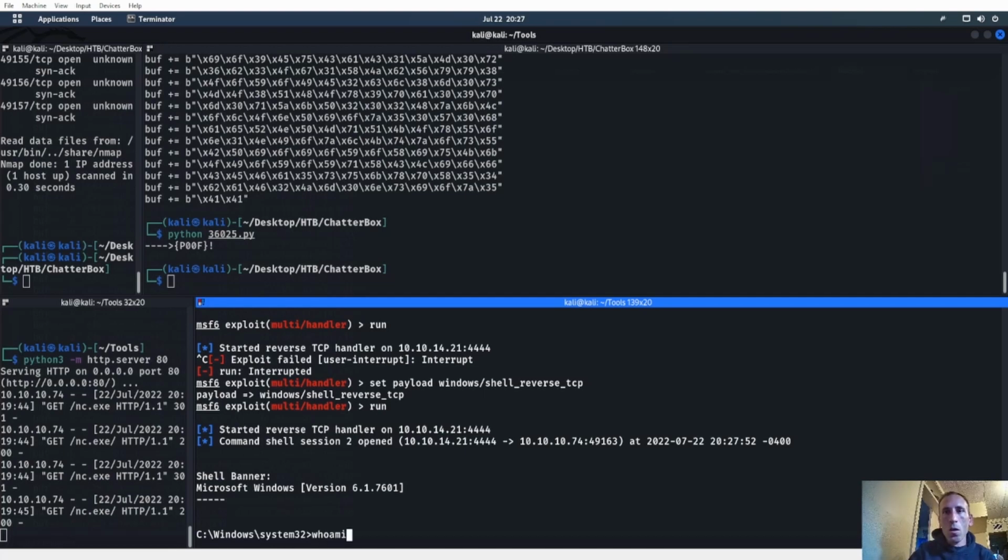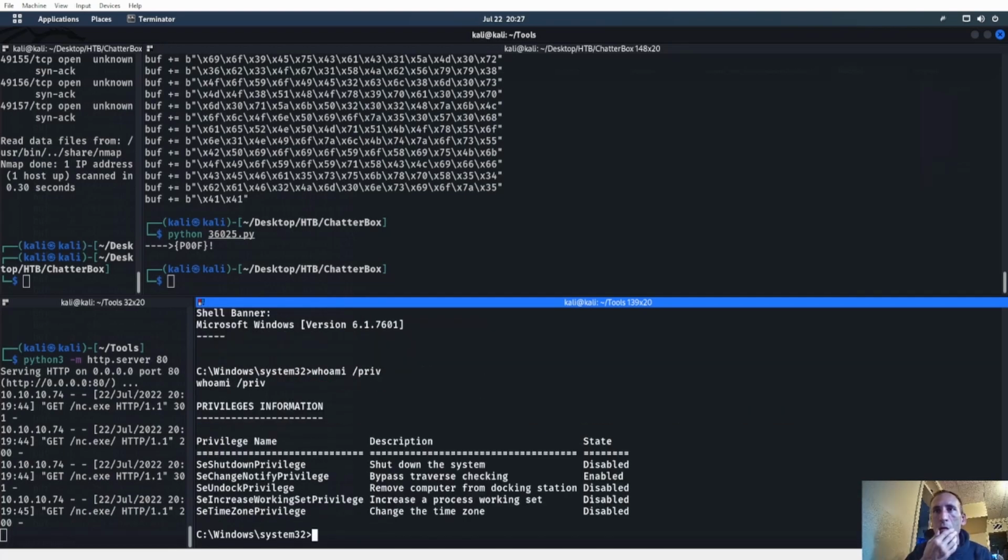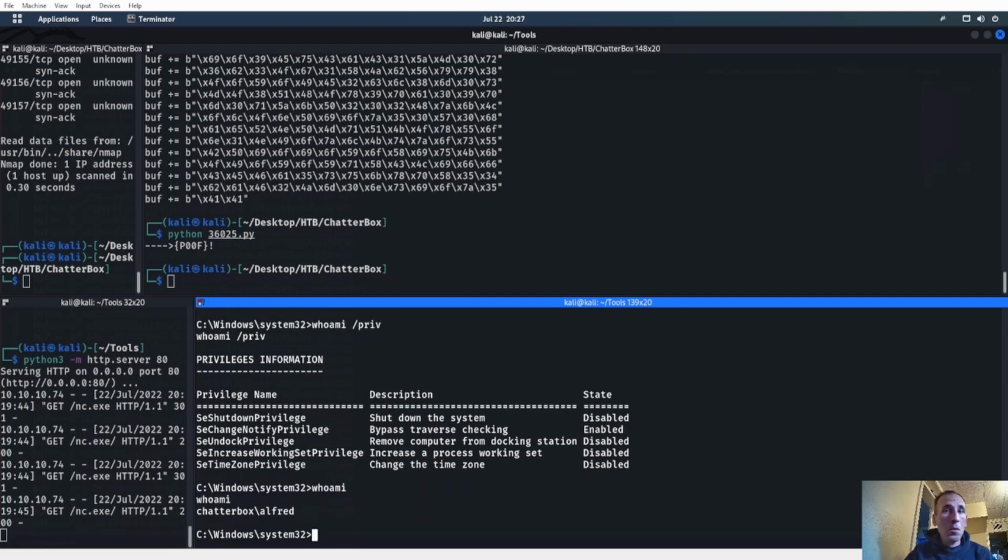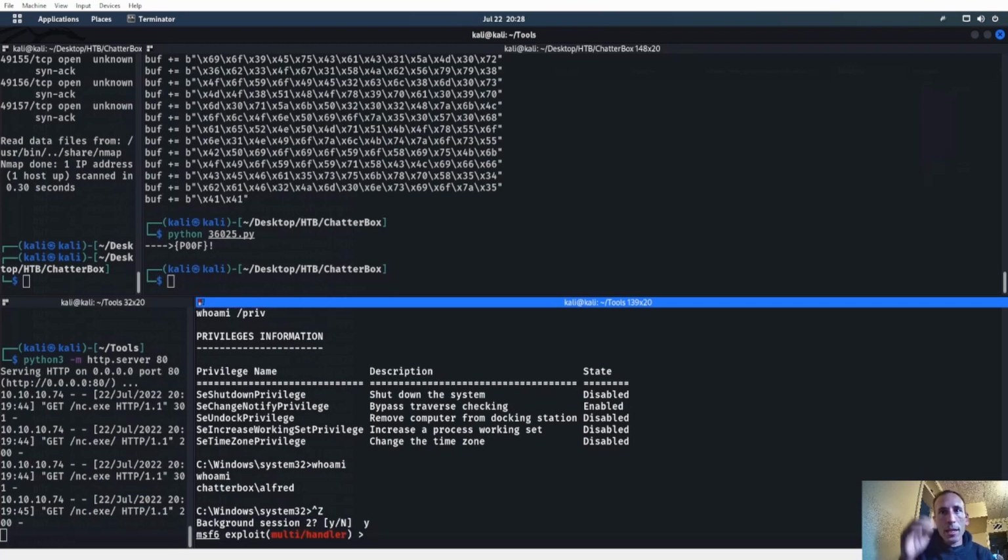Let's go. Who am I /priv? Who am I? Okay, so I'm Alfred. All right, cool. So let's go ahead and Control Z this. Yes, let's do a shell interpreter. Search for that.